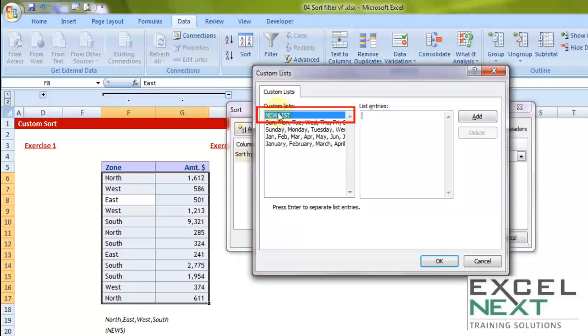This new list option allows me to insert my own customized list. Let's say north, comma east, comma west, comma south. They are not case sensitive, so north, comma east, comma west, comma south. I'll just check the spelling. Yep, they all seem to be correct.